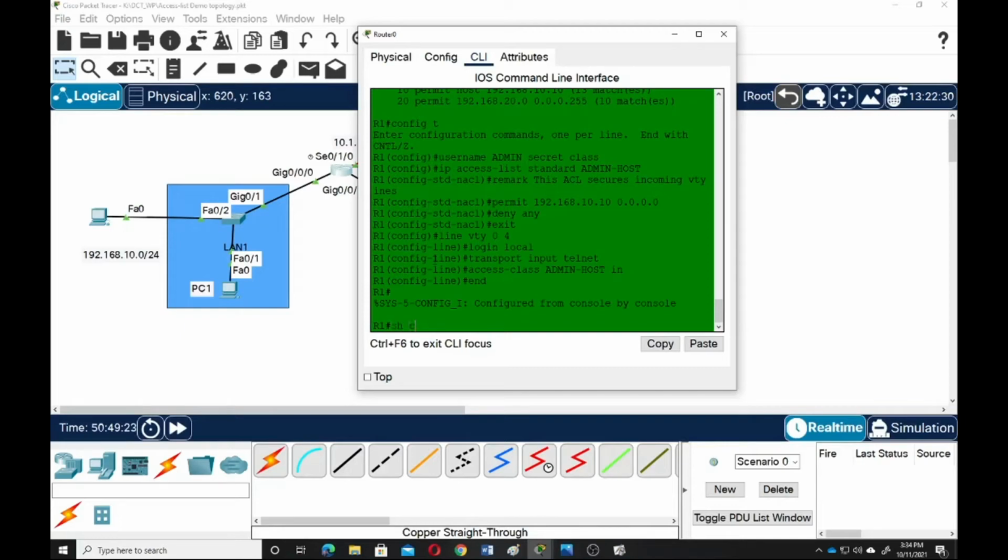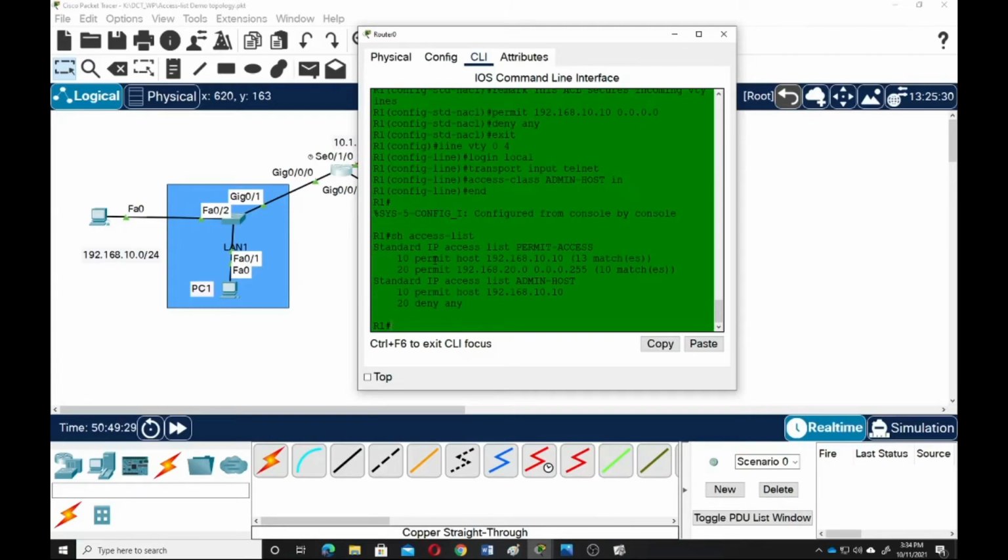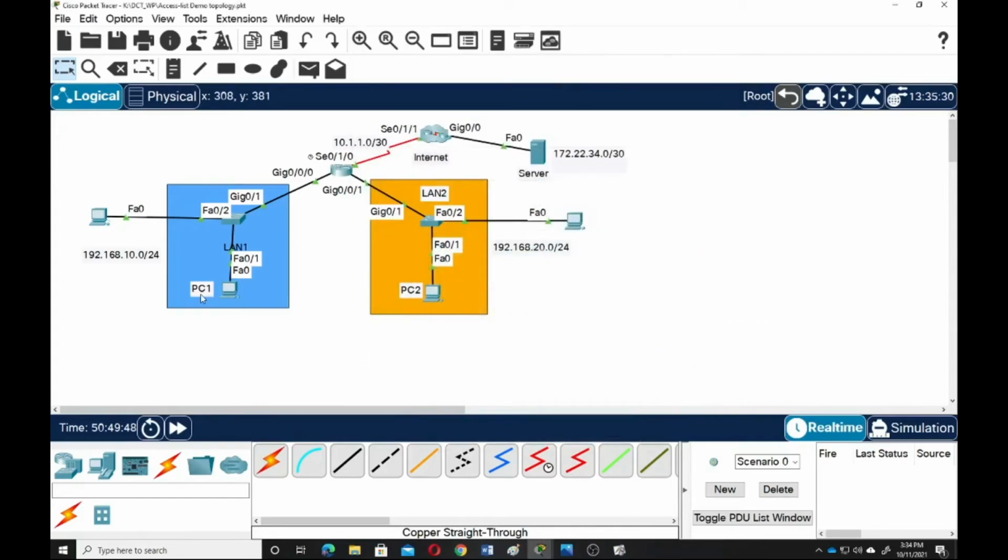So let us see, show access-list. Alright, so we have the standard access list from the previous configuration, and we have the standard access list name that permits one host for telnet, secured VTY port. Okay, let us test.